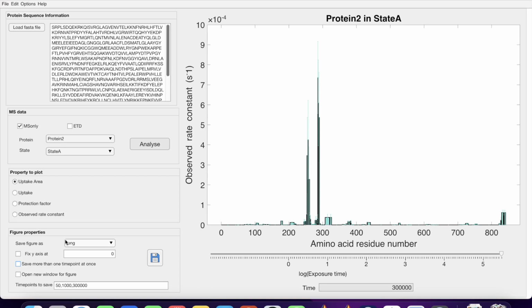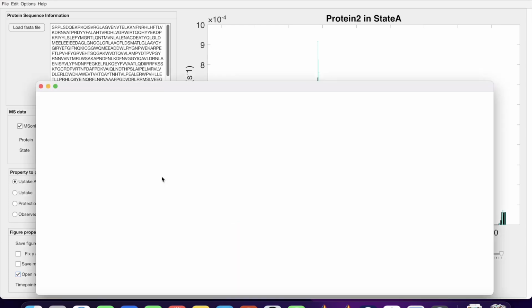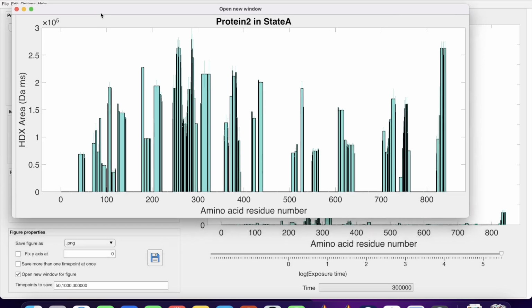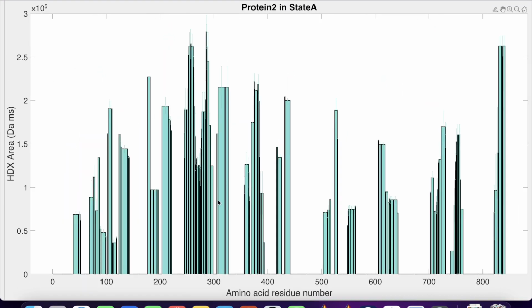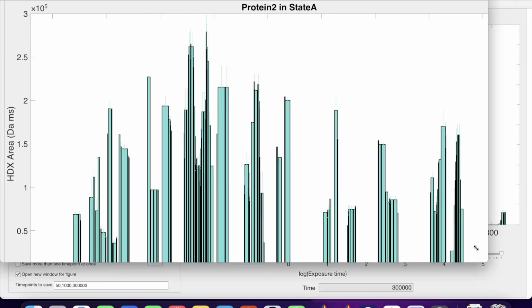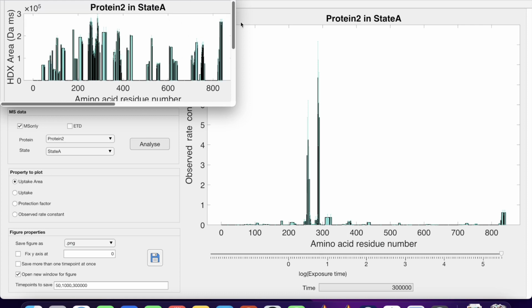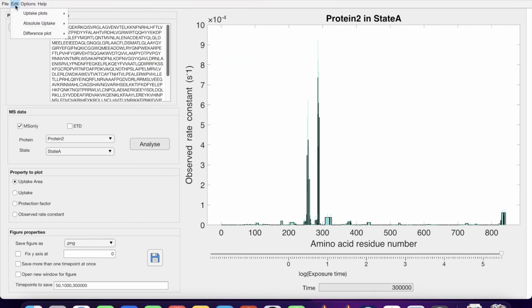You can also choose to open a new figure when you're plotting the data. So say I want to open this new figure and click Analyze. That should open a new window, and it should resize as you change the size of the figure, like this. You can then customize your absolute uptake plot by changing the face color, edge color, the edge width, the label size, so that's the X and Y axes, and the title size.